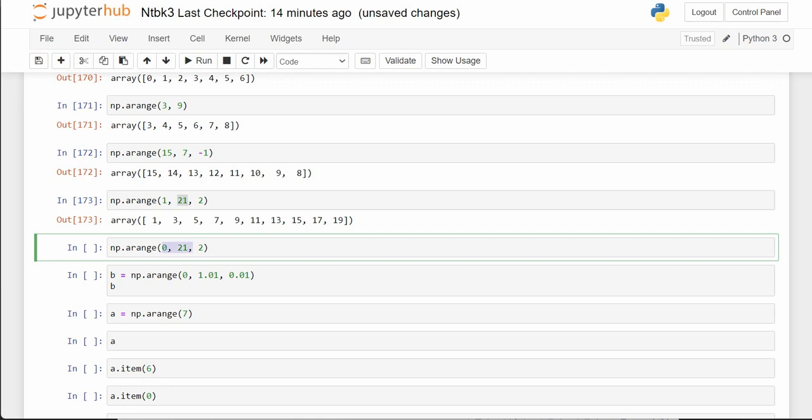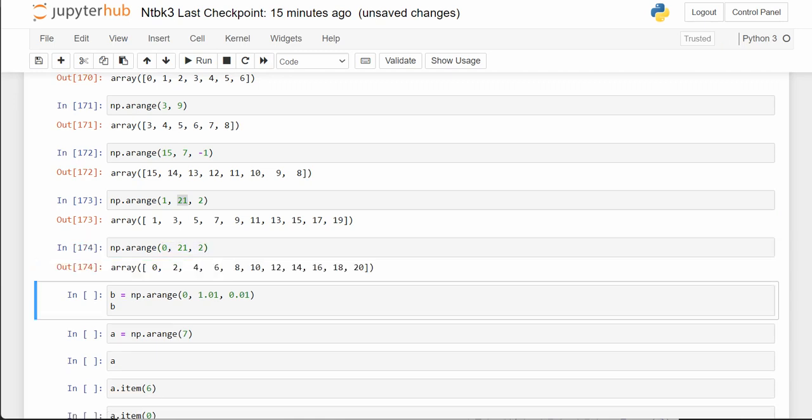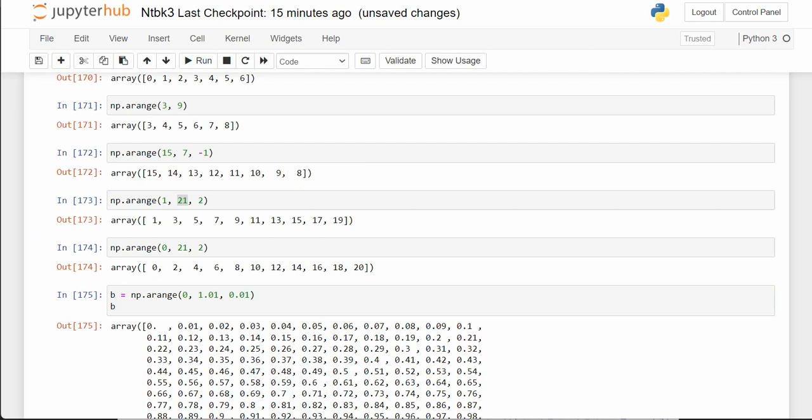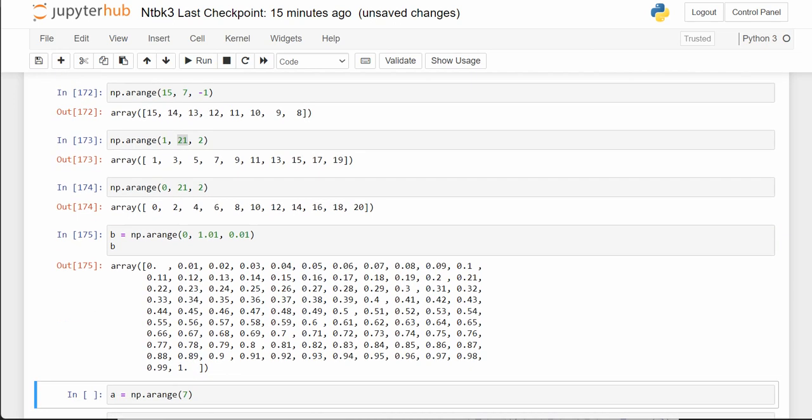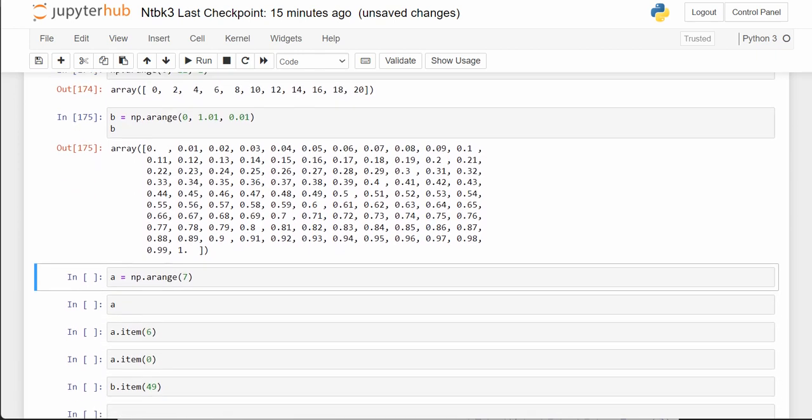What's going to happen here? 0 to 21, counting by 2s, it gets to 20. Okay, so whatever item, if it's going to go past that item and get 2 or above the stopping criteria, it's going to stop. Okay, I can count by non-integer amounts. These are all the 100th numbers between 0 and 1.